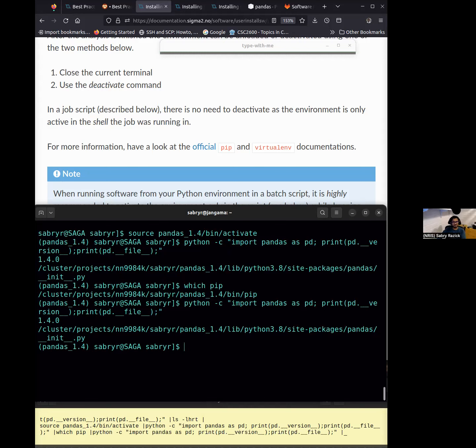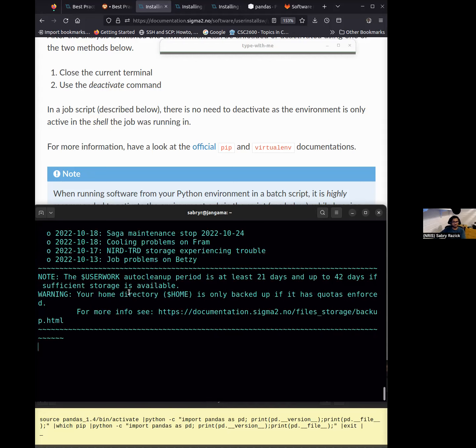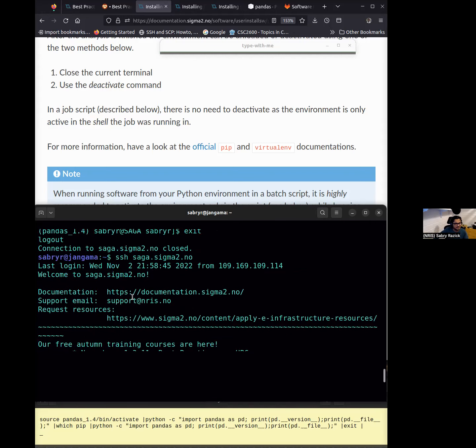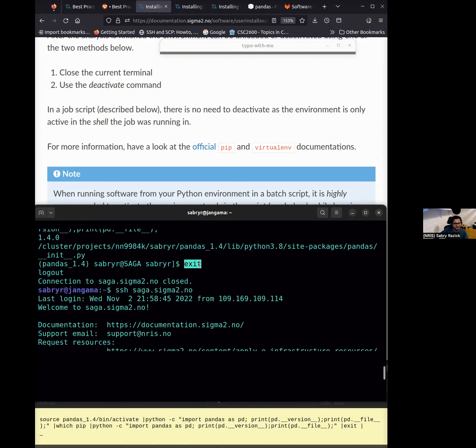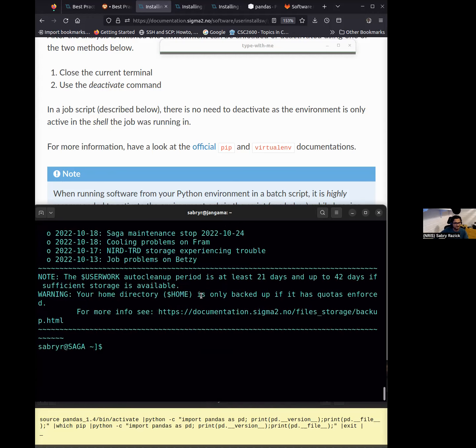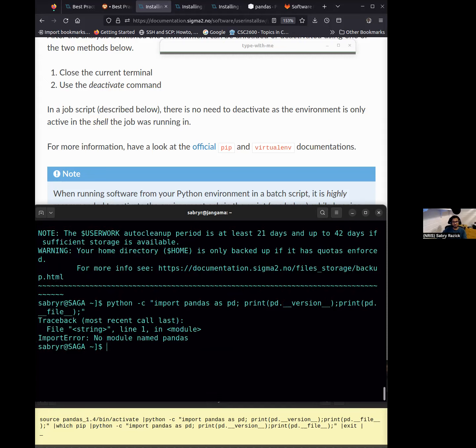So I have Python pandas 1.4 here. I go out of Saga and come back to Saga. Sorry, I was a little fast there. What I did was get out of Saga and come back through SSH. I'm in Saga now, and if I run that previous command, there's no module there with pandas.